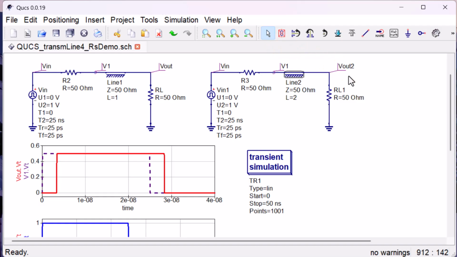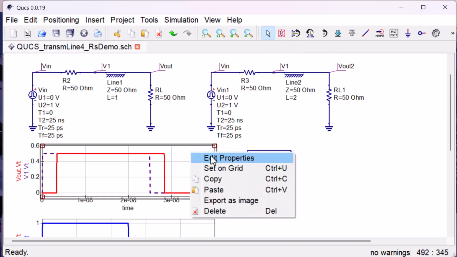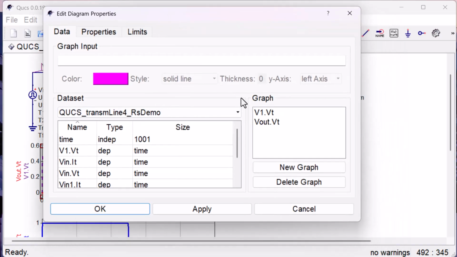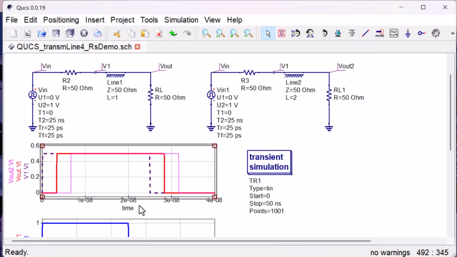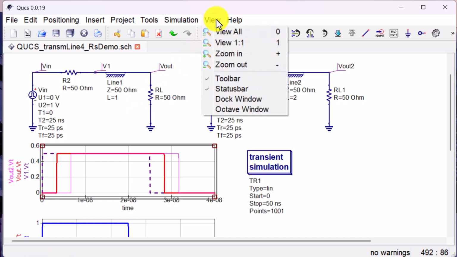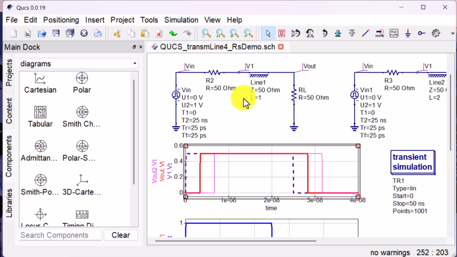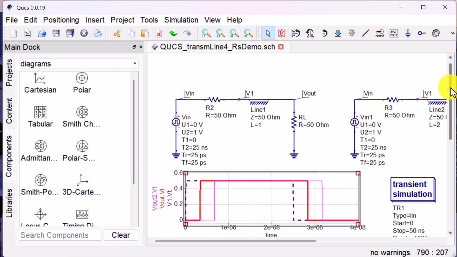Let's edit the time domain plot to add the Vout2 signal from the second schematic. This extra delay from the second schematic is what we expect. Finally, let's place some text on this schematic. To start this, bring back the main dock window. Go to View and select Dock Window. Scroll up to make some room.